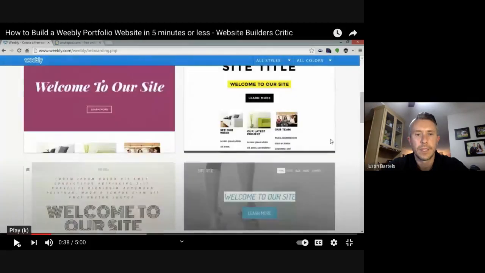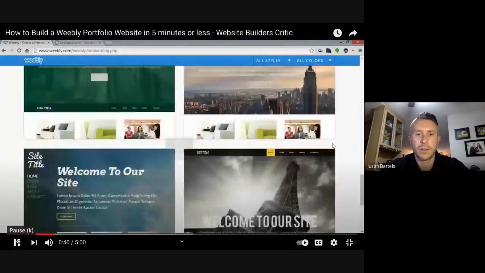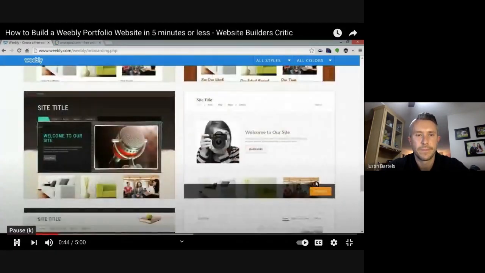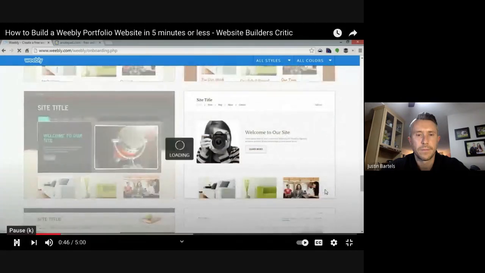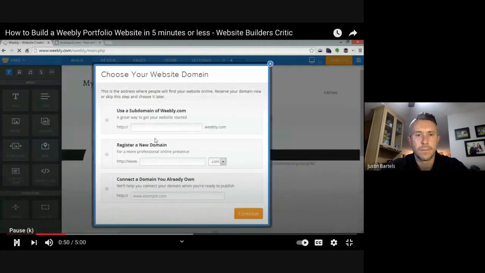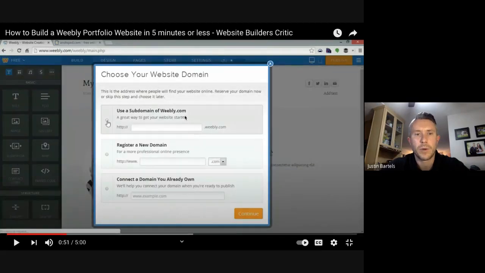Here I can choose. So they have lots of different themes. The themes, I would go for a portfolio theme. Pre-selected, which works best, I feel, for a portfolio. And it's this one here. I'm going to go to choose. And Weebly will set that up for me. And here, this is the most important part.